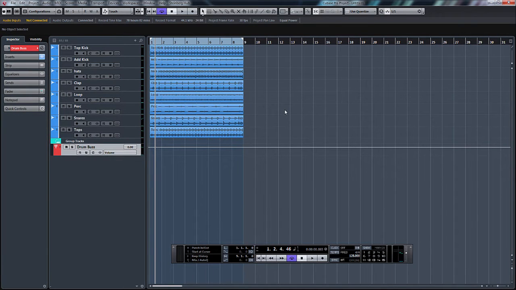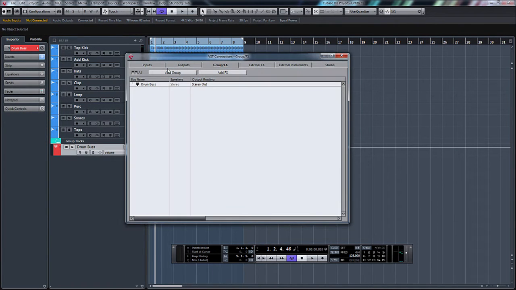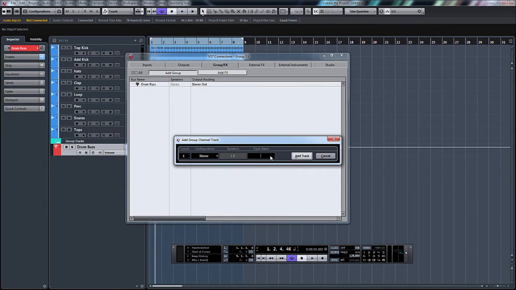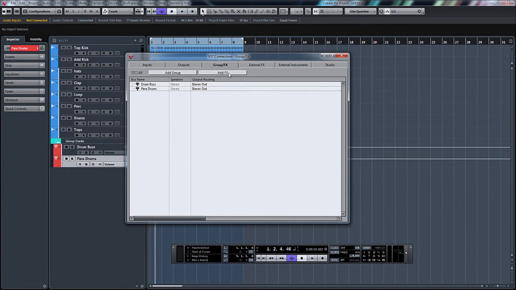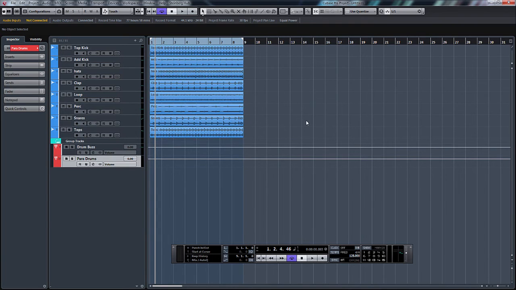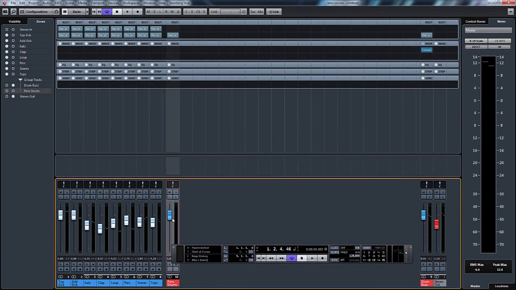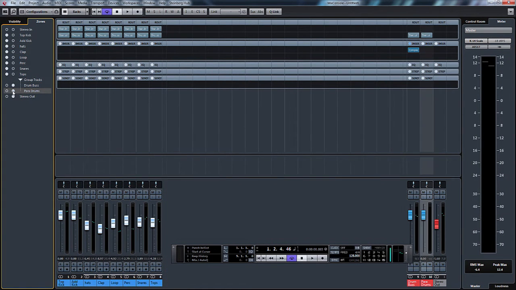What we'll do now is press F4 again, and we'll create another group. However, this time we will call this para drums. So this is our parallel compression drum group. So open our mixer again. I'm just going to move that across.